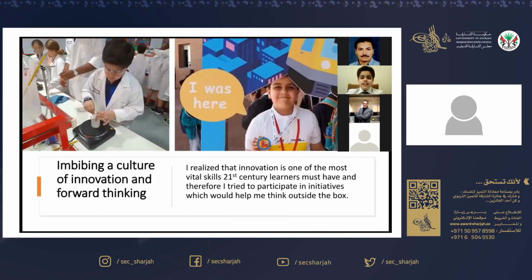One value that is very crucial when you are applying for the Sharjah Awards is innovation. Innovation is truly one of the most essential skills that a 21st century learner must have. So, how do we look at innovation? It is basically forward thinking and finding new ways to do things, which will allow us to grow as individuals as well as benefit the community that we are a part of.